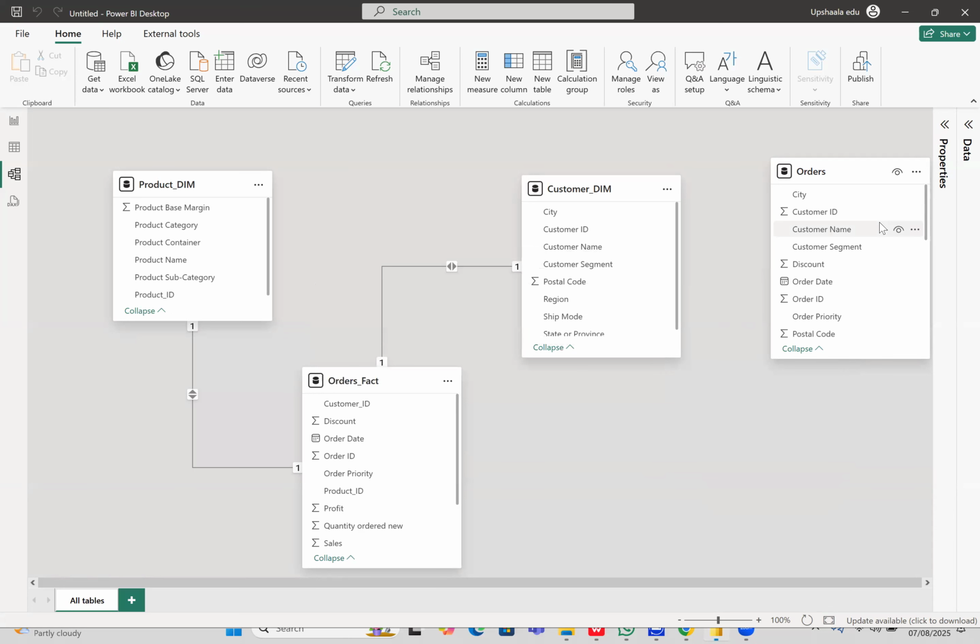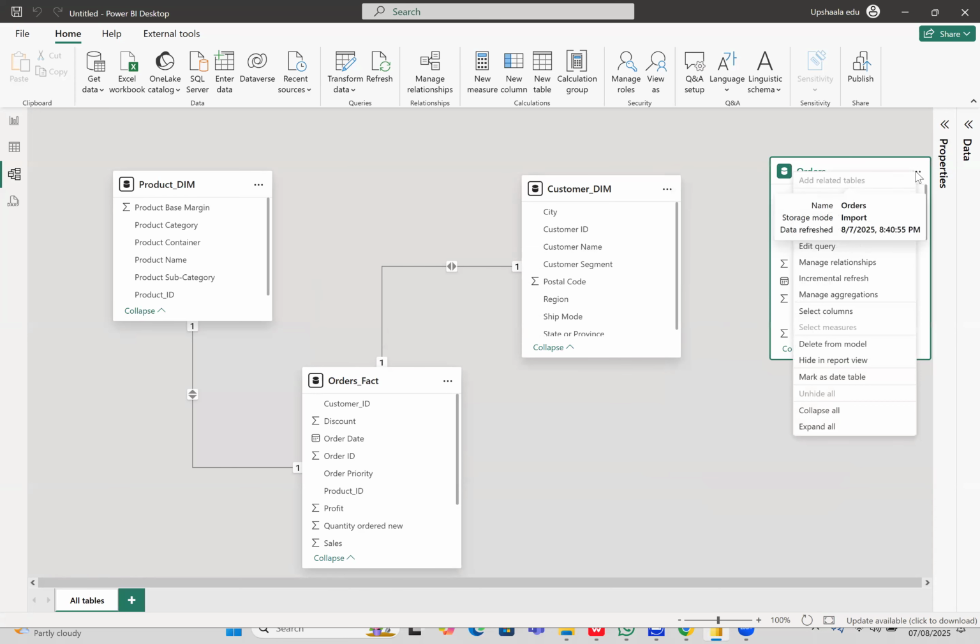Now let me break the relationships. Let me delete the table from the data model itself. So delete the table, or if you don't want to delete the table, you can just hide it in the report.